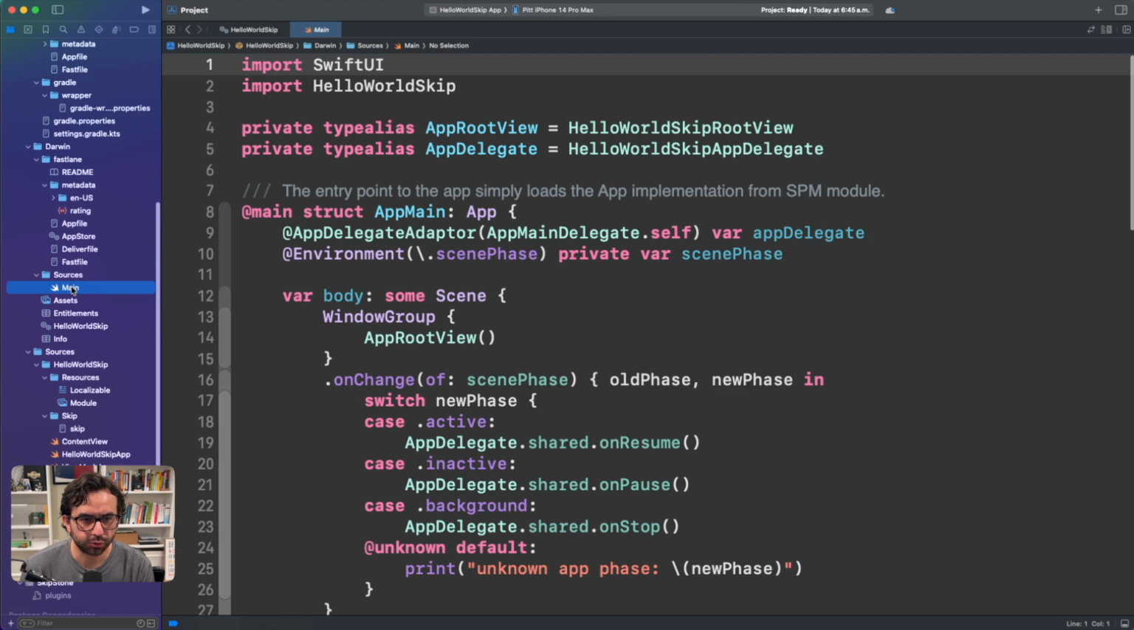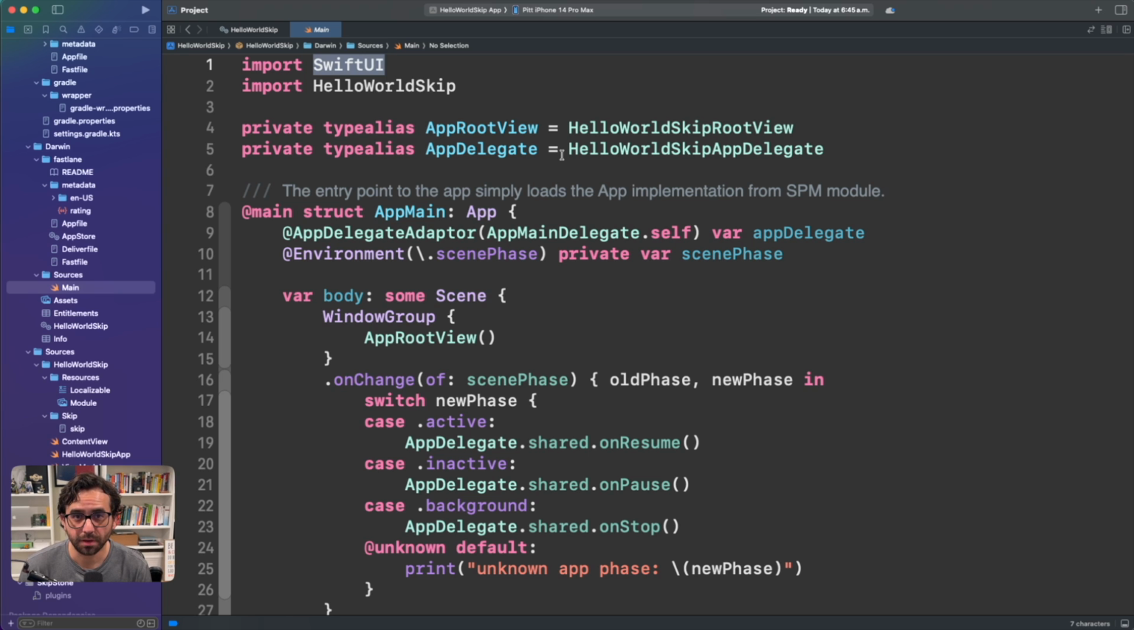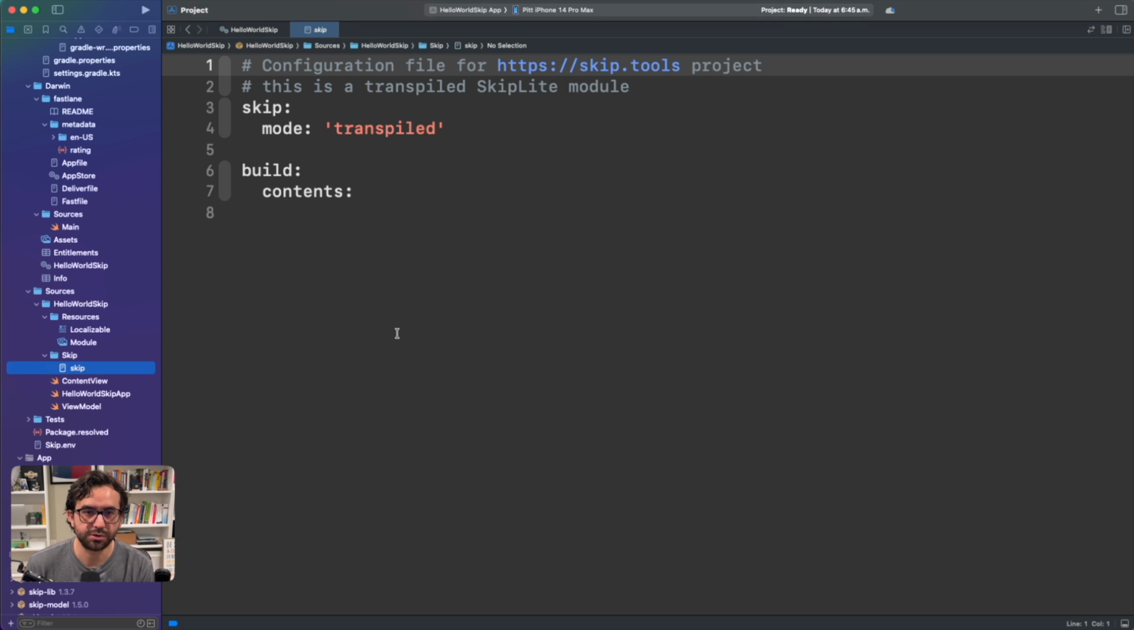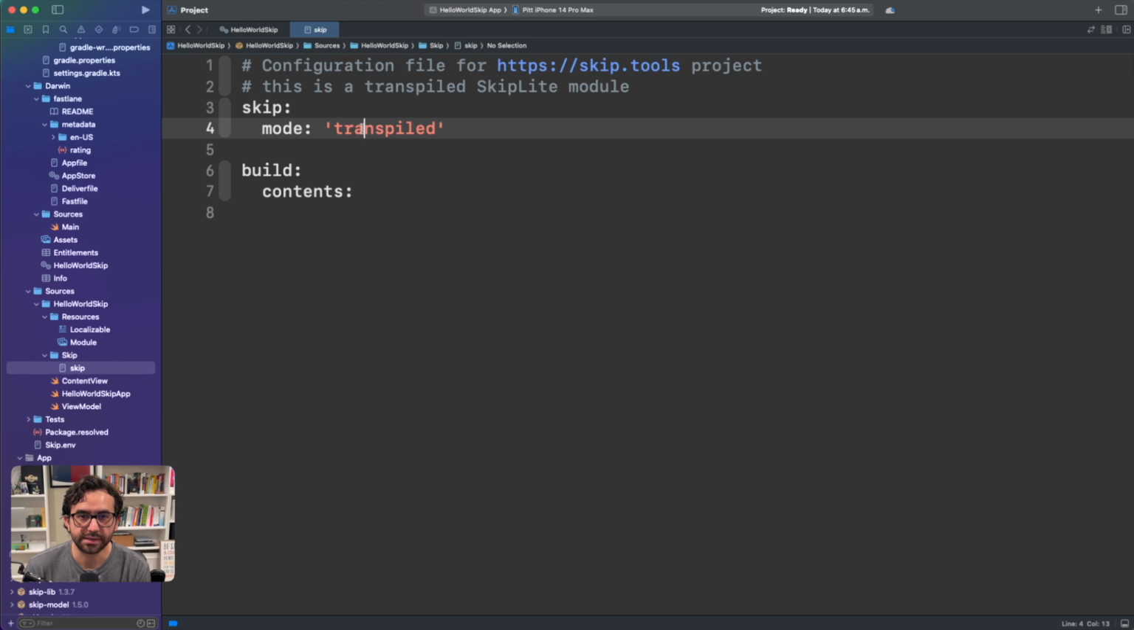But here, sources. As I said, this is the entry point of the app. As you can see, yes, we are using SwiftUI for this app. And the SwiftUI code will be translated into Kotlin code and will be executed on Android. And here we have the source file that contains the actual code base shared across Android and iOS. Here we have a key configuration, which is skip mode. As I said, I'm using transpiled, but if you want to change this to native, you can do it.